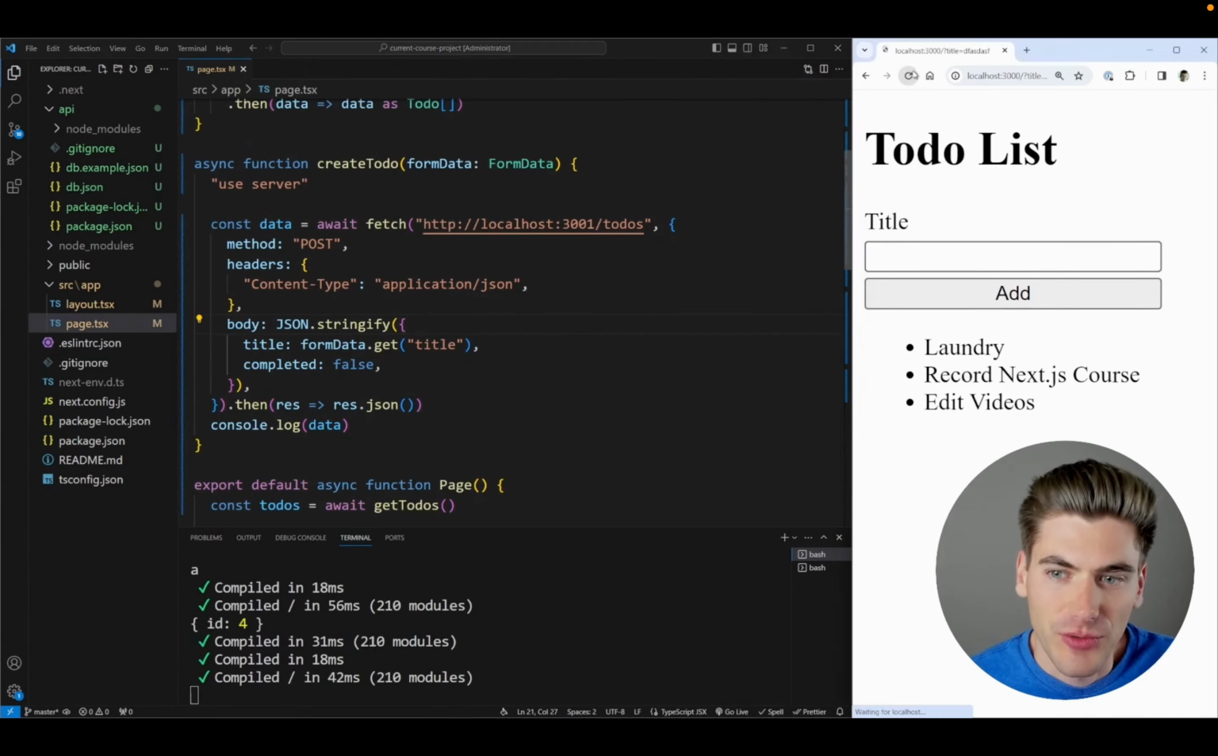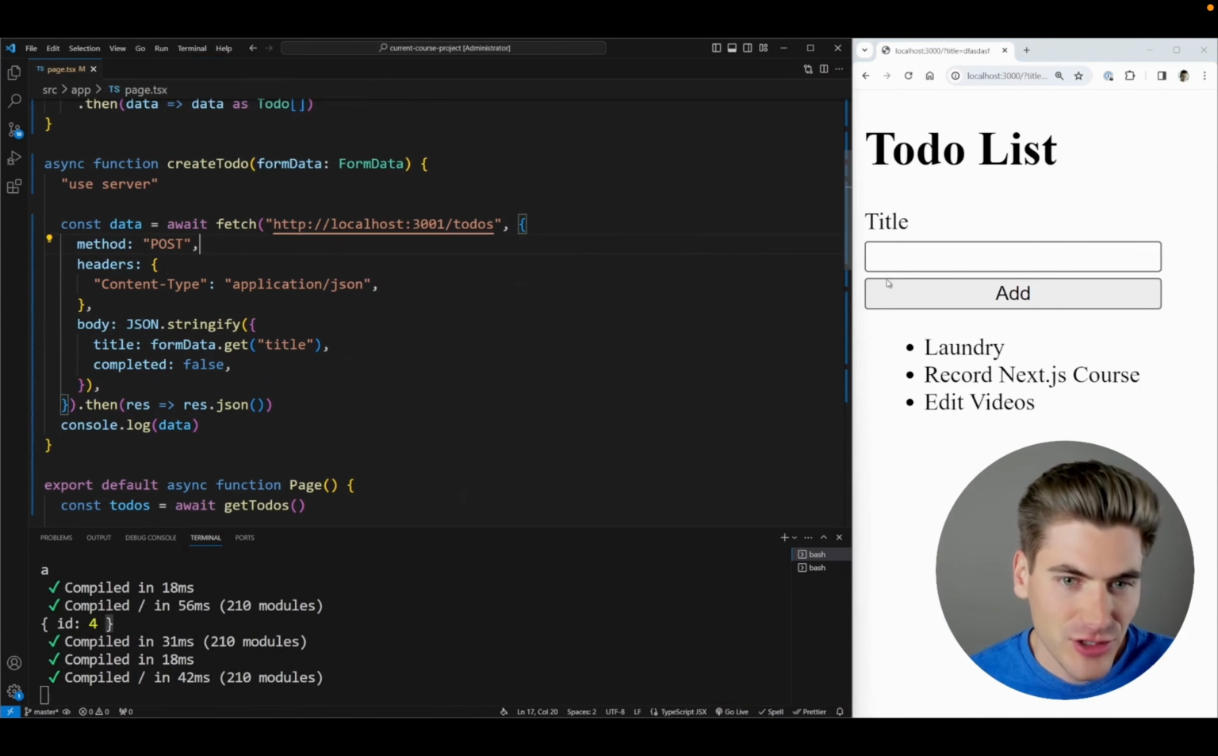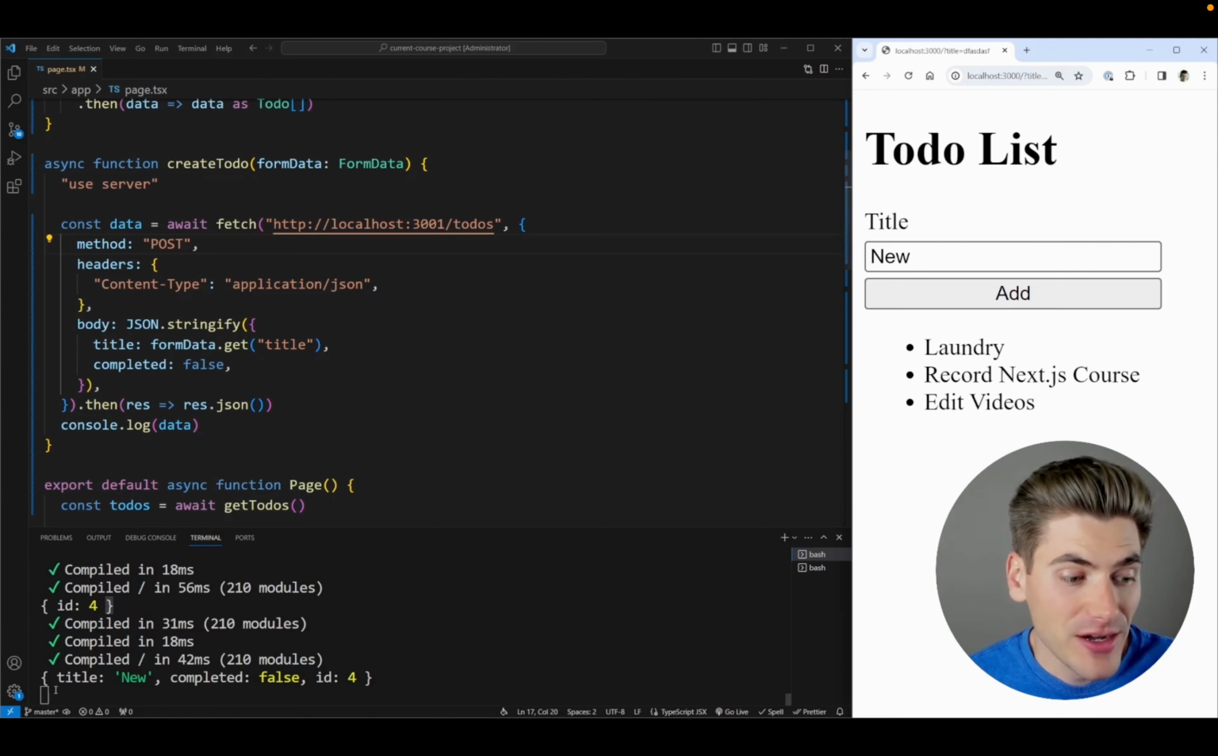and I just do a quick refresh to my page so that everything is completely fresh. Now I'm going to type in new and click add. You can see it's returning to us a brand new to-do with the title of new and completed false and an ID of 4. You will notice on the right side of our screen, nothing over there updates. So we've made a fetch request.